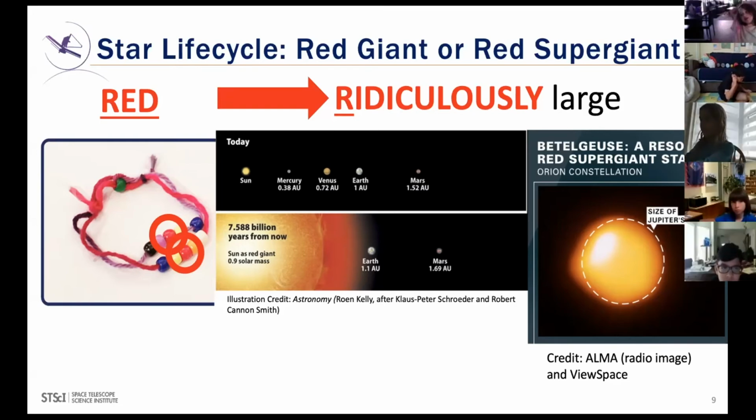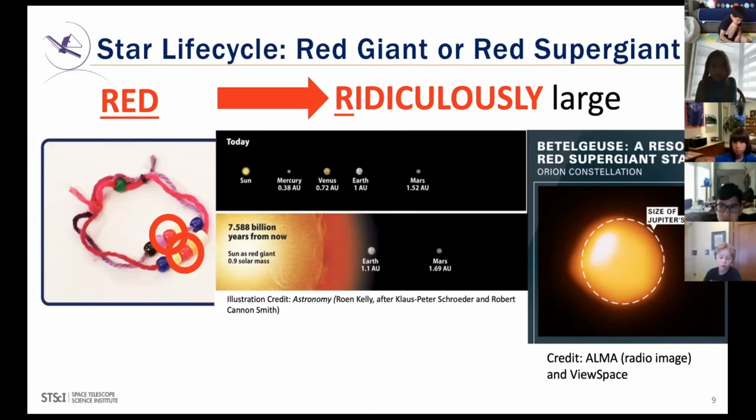Now for the red supergiant, if you can find the star Betelgeuse in the constellation of Orion, that's a red supergiant, right? It is so big that telescopes can actually see the star. We can actually see its surface there, which is the outer atmosphere. Stars don't have surfaces because they're all made out of gas. But it's so big that if we put it in our solar system, it would be as big as all the way out to the orbit of Jupiter. So it's ridiculously large, right? Red, ridiculously large here for red giant or supergiant.